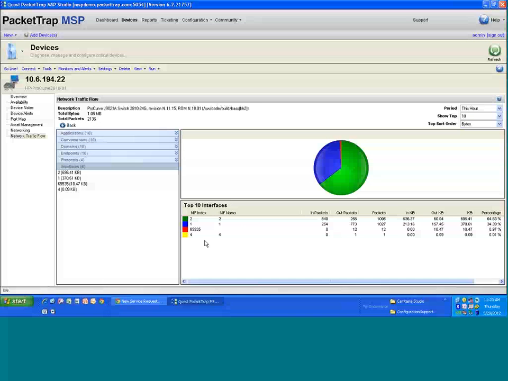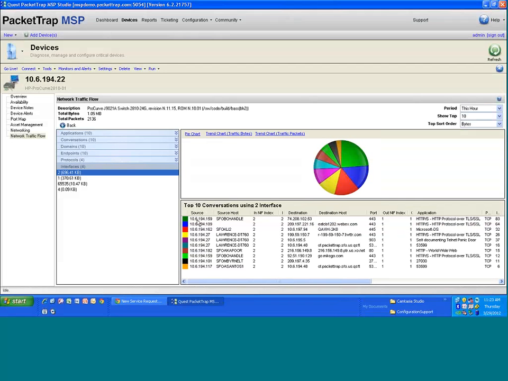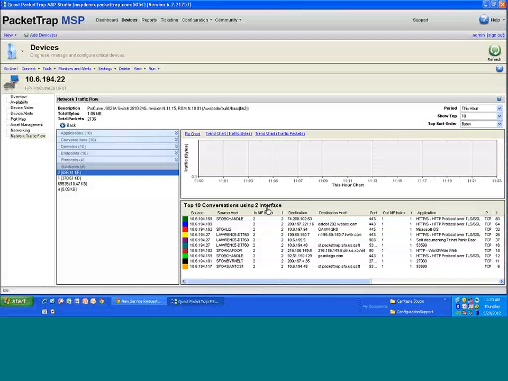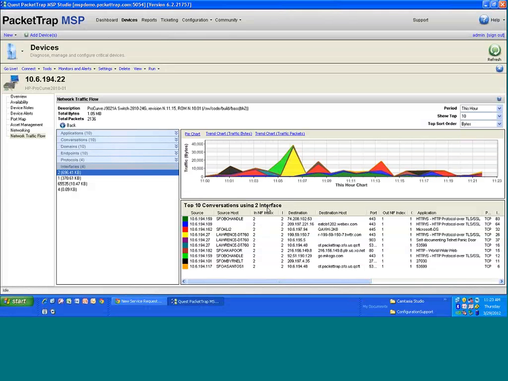So when you receive an alert that a particular interface is running high, you can use this tool to see which devices are actually consuming the most on that interface here. So by clicking on trend chart, it'll give you a nice little display of that information. And that is kind of a high-level overview of our new releases coming out.